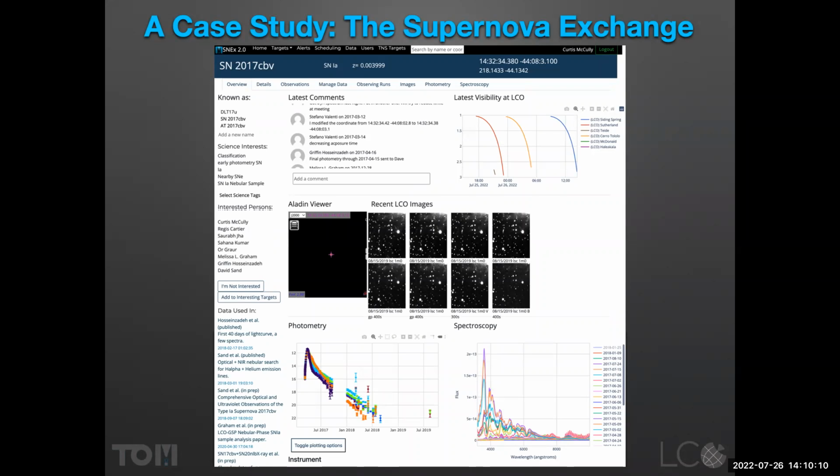I don't know why the Aladdin viewer didn't populate on here, but we have archival images of the sky. We have images, our most recent data taken on this part of the supernova. And then we have our light curves, which are automatically processed and put on this plot. This plot will automatically update whenever we take new data. And we also have a page for spectra. And so from this one place, this one landing page, we can start to make decisions about what kind of science we want to do with this object. And similarly for the many other objects that we're following.